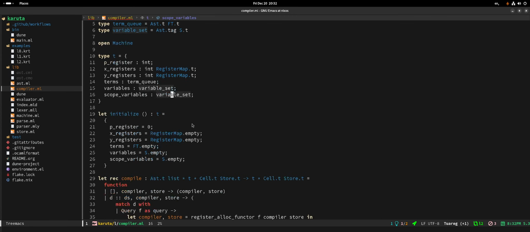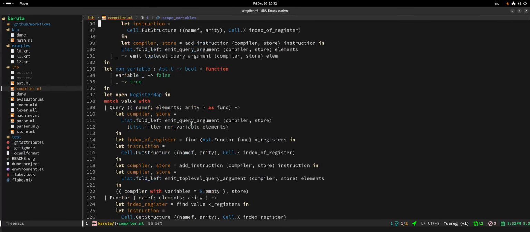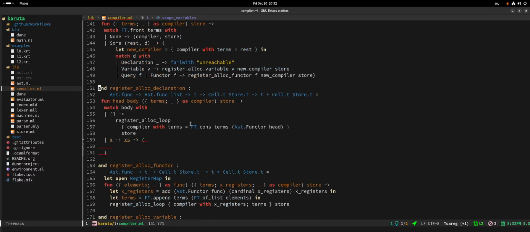Cool. So now, what we're gonna do? We need to, in the register allocation of the declarations, extract that one. So we're gonna do scope variables. I'm gonna have that one. So that's cool.